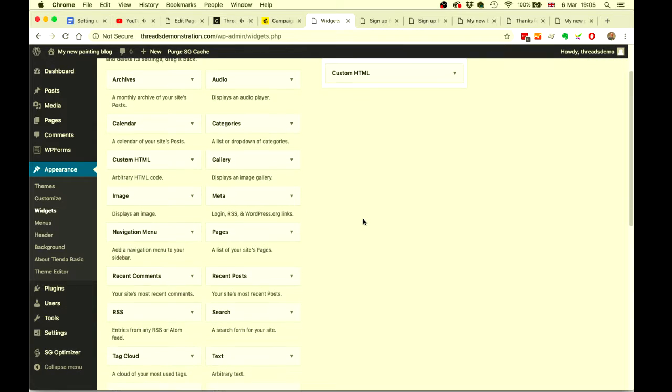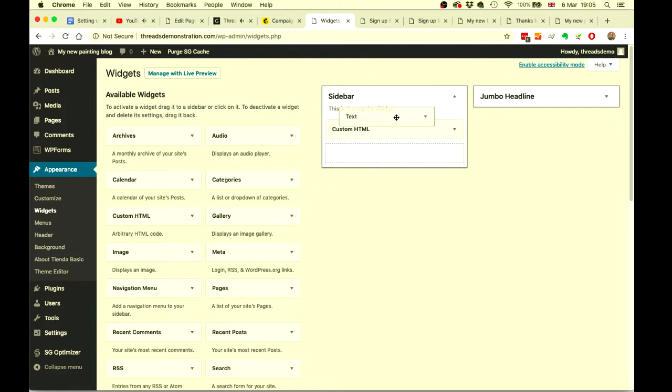So let's say I grab a text widget. You could use another HTML one or a text widget, and you can change the ordering of them just by moving it up or down. I'm going to put it above.